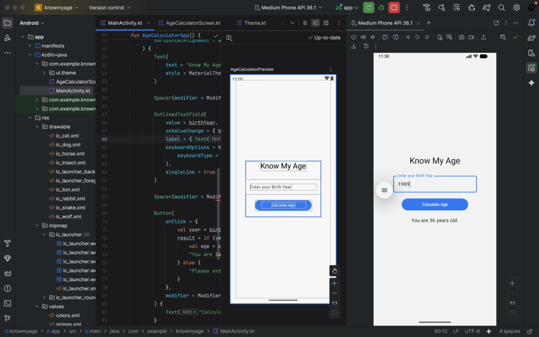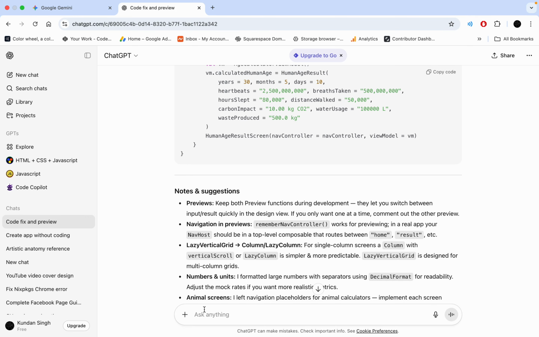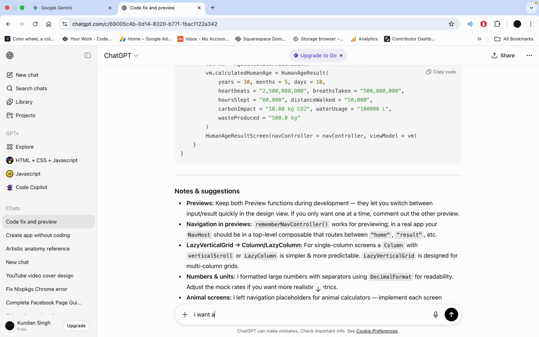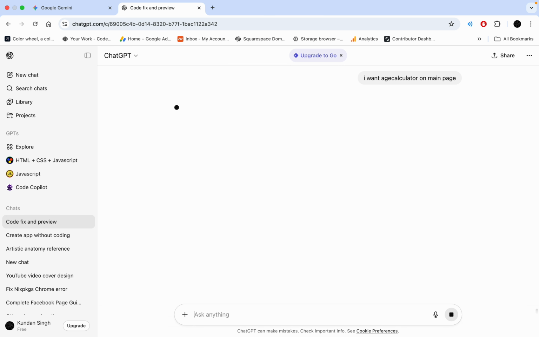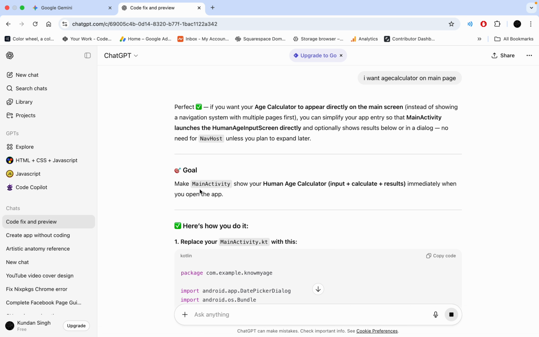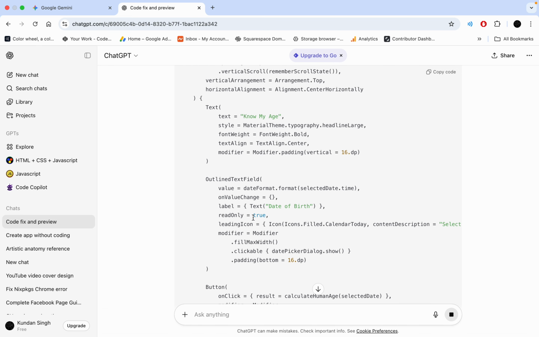Okay, this is here. So I will just say that I want age calculator on main page. I think it will understand that. If not, then I have to just do it again. Okay, to make main activity show your human age calculator input and calculating result when you open the app, replace main activity with this. As you can see, it's writing that.